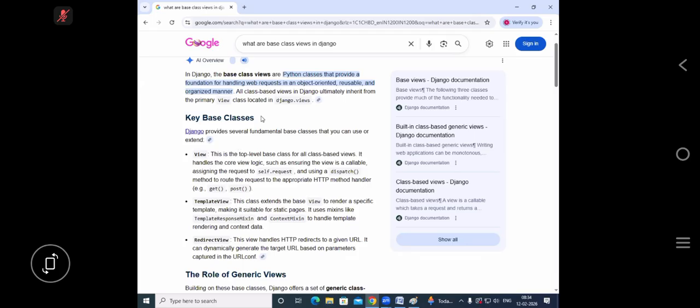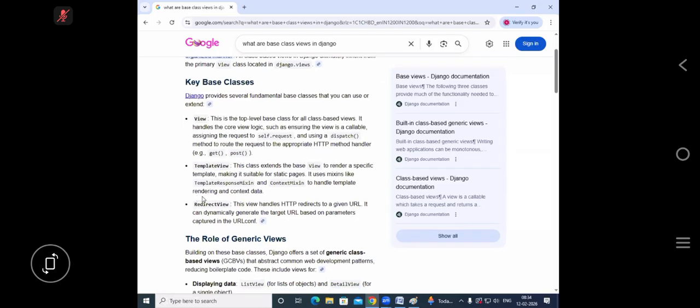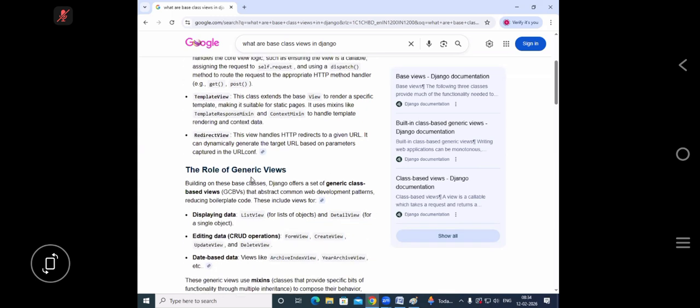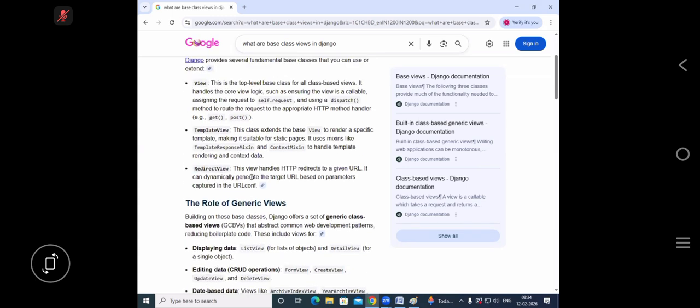Generic views, right? All class-based views in Django ultimately inherit from the primary class. What is the primary class? The view class located in django.views. Now you can see there is a class called view, a class called template view, and a class called redirect view. The role of generic view, yes, tell me. Inheritance only. Class means object oriented programming.